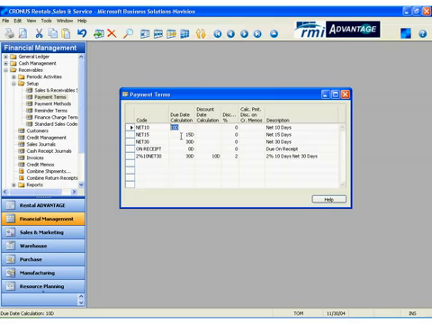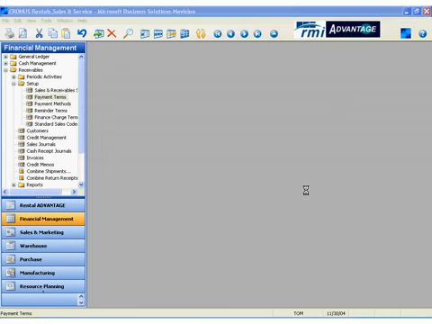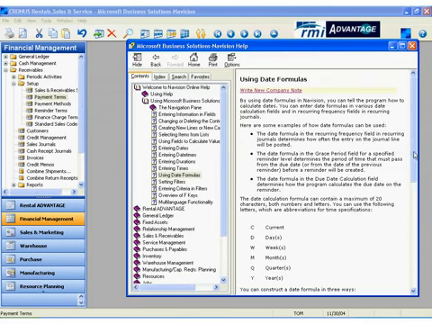Net 15 would be 15D. Here we've said net 30 is 30D. And on receipt is 0D, similar to what we just looked at with the reminder term due date calculation field. Close out of that for a second, go back to the help topic.